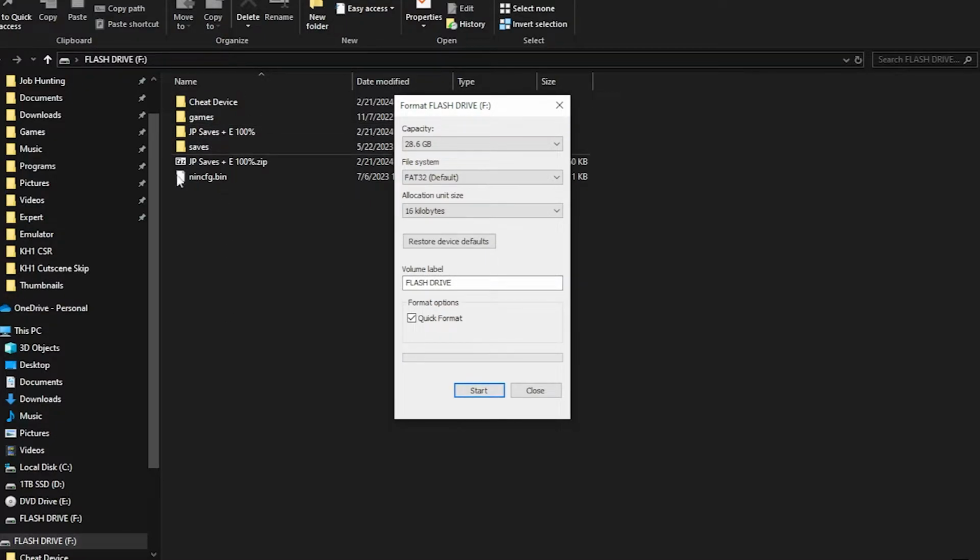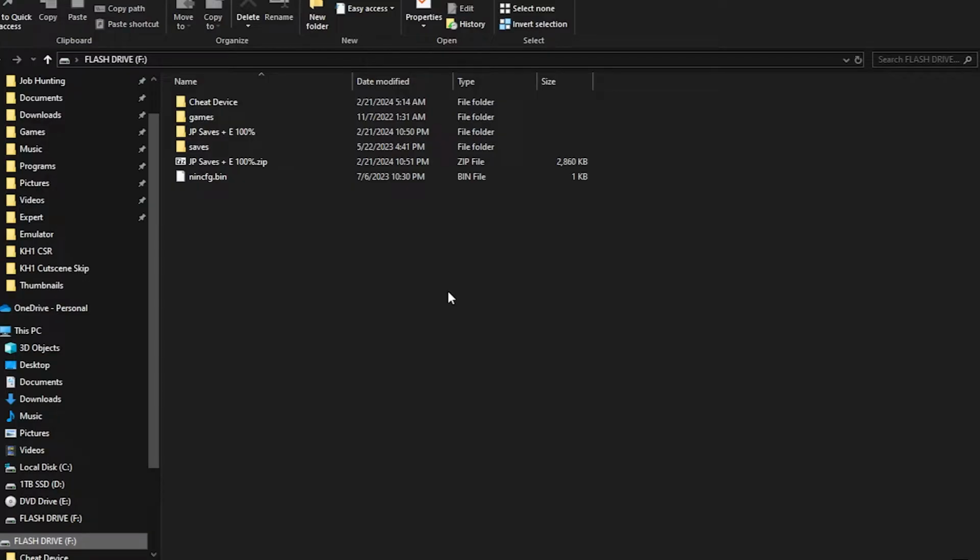So just make sure that you have everything off of it if there is anything important that you'd like to save. Then you just go ahead and hit start, and you'll wipe your drive here. If you were able to format your drive to FAT32 successfully following those instructions, you can skip this next section.